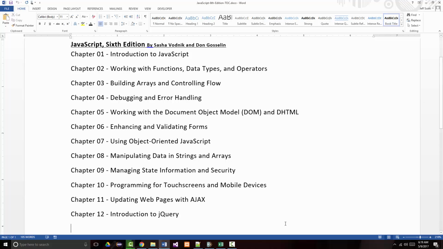Chapter 1 is an introduction to JavaScript. Chapter 2, working with functions, data types, and operators. Chapter 3, building arrays and controlling flow. Chapter 4, debugging and error handling. Chapter 5, working with the document object model, the DOM. Chapter 6, enhancing and validating forms.